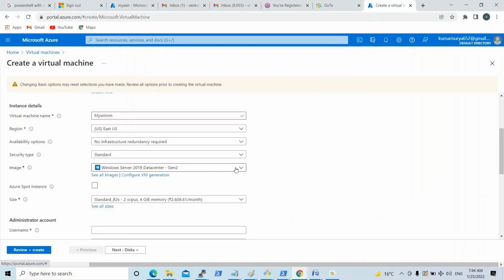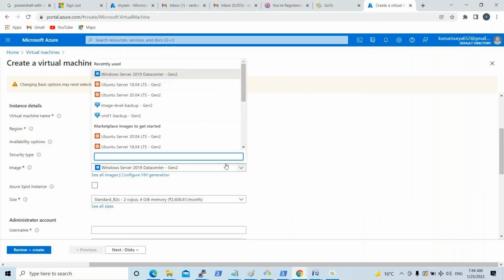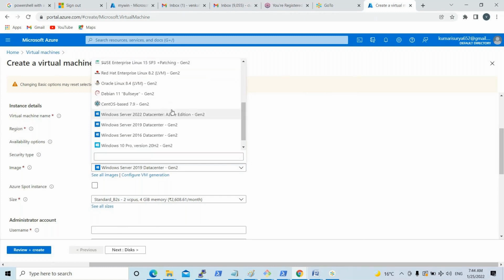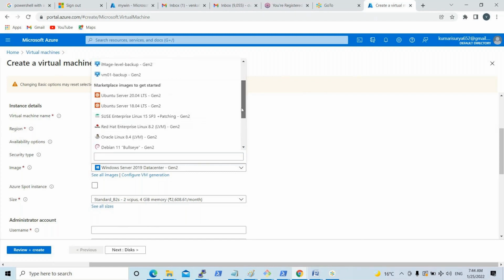Here is a drop down. In the drop down you can select the Windows server. This is the Windows server. Now I am going to select it. We have Windows Server 2022, and 2019 we have. Now I am going to select Windows Server 2019 Datacenter. The generation is 2, and I am going to select this one.